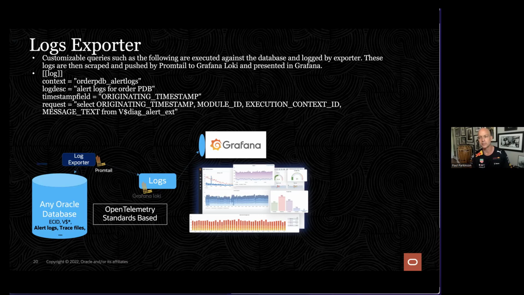An example of a configuration for the log exporter is shown here. These are all extremely simple examples that I've put here. But you have a request to get certain fields out of the alert logs. And again, whatever view you want to use, whatever joins, etc. And then just the timestamp field to show what your filtering is. So you're logging incrementally, you're not logging the same thing over again. And so that's the architecture for that.